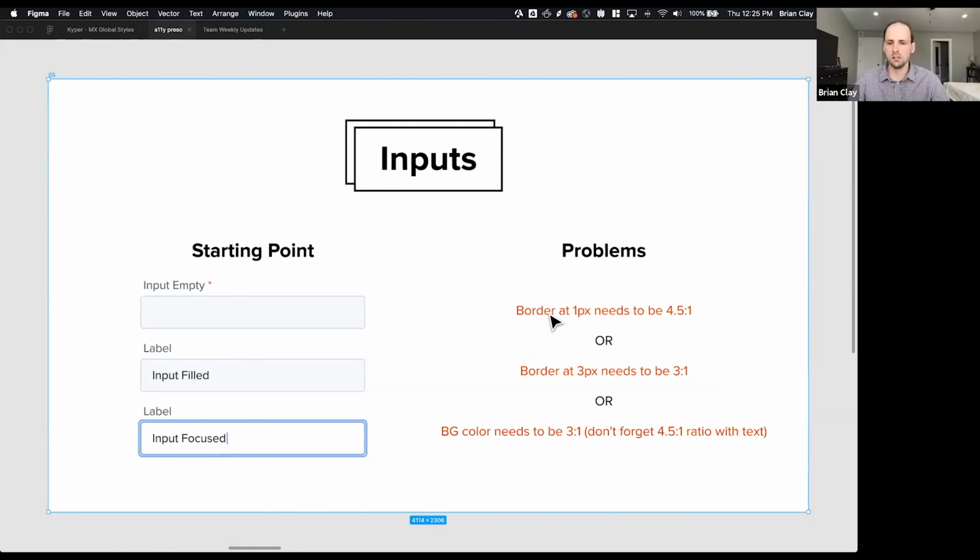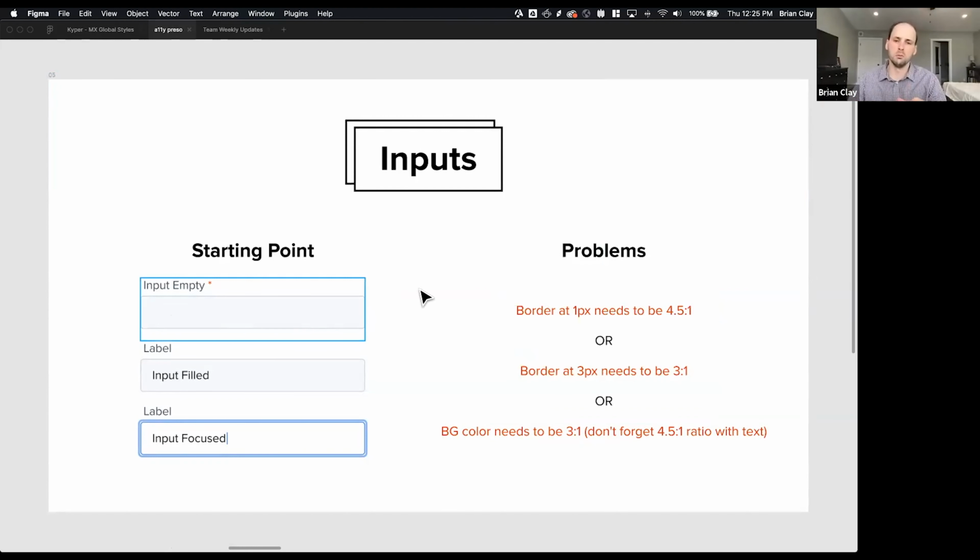So the biggest thing is that the border color needs to be at a 4.5 to 1 contrast ratio. Like I said, a lot of the design is just checking your contrast ratios. So inputs specifically have requirements around contrast ratios. The WCAG guidelines is that the border be at a 4.5 to 1 if it's only 1 pixel. If your border is 3 pixels thick, it needs to be at a 3 to 1. And if you don't use a border stroke, you just use a background color, it needs to be a 3 to 1 ratio.